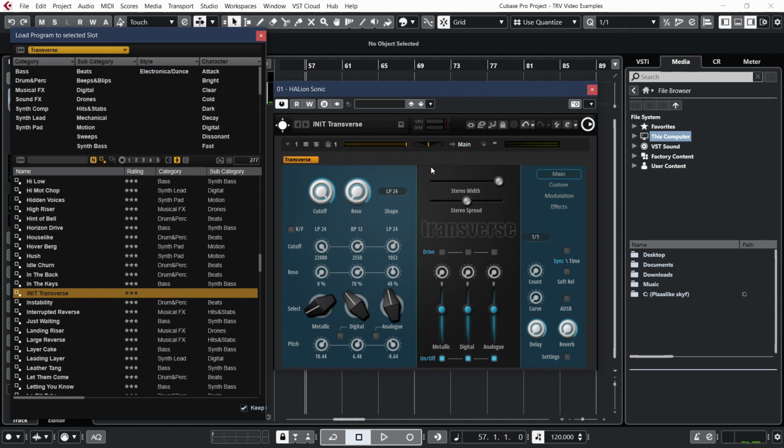Now, because the sounds are generated by the instrument, you can change pitch without affecting your reverse duration. This is middle C. 1 octave higher, and 2 octaves lower.